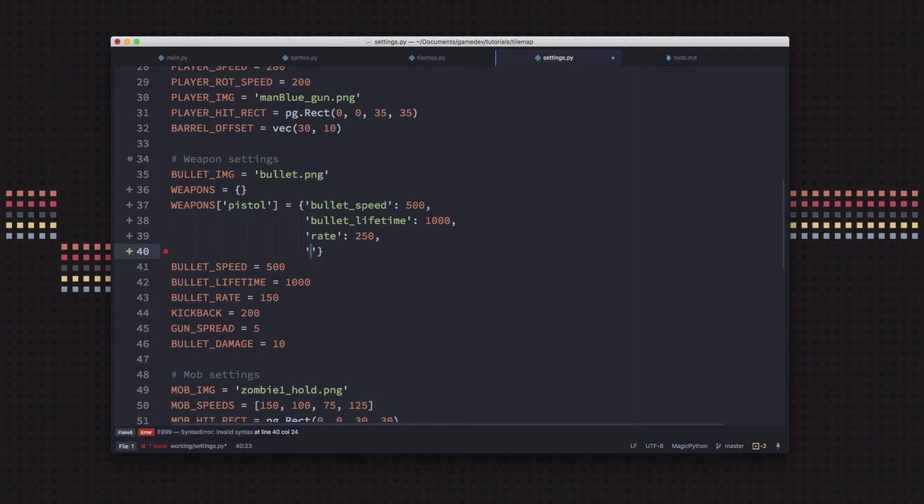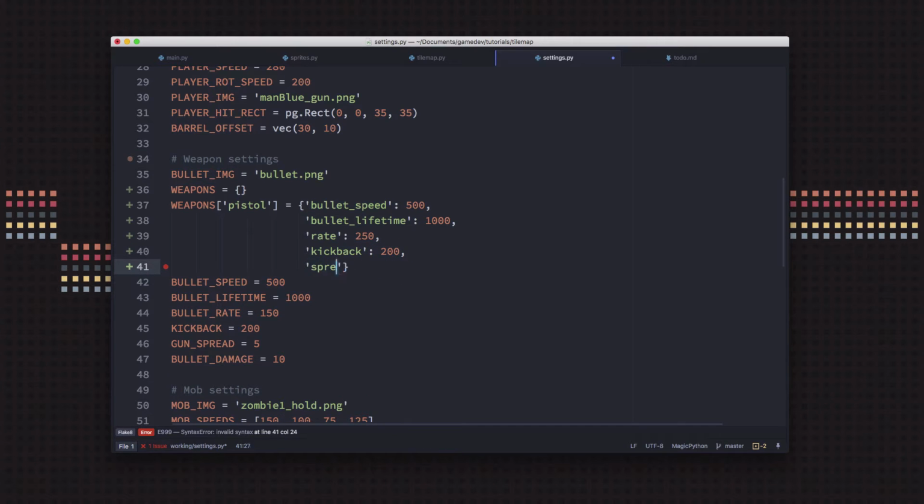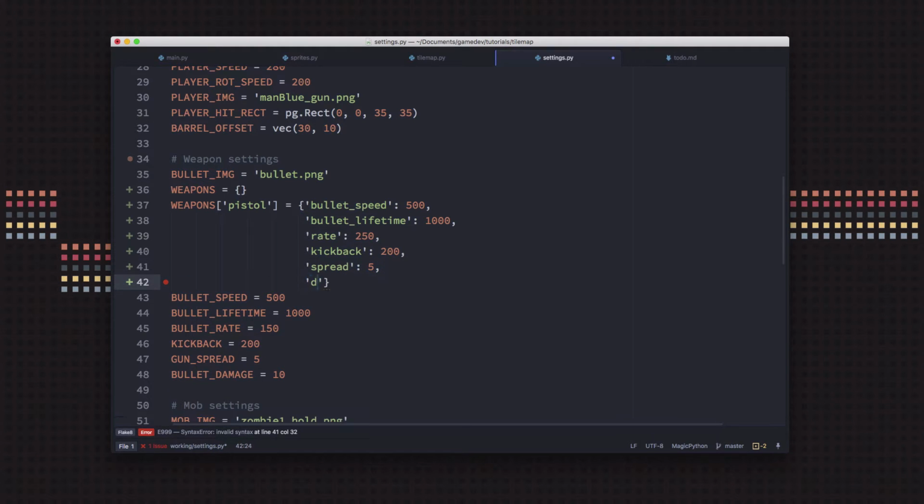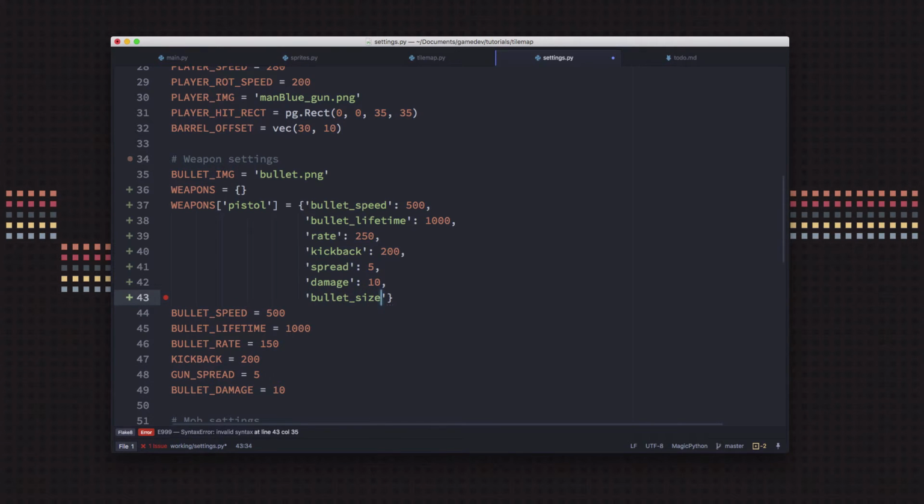It's a small starting weapon. So the kickback, we've got the spread, which we were using 5. We've got the damage, very important, how much damage it does. And then I'm also going to have a bullet size here. For now, I'm just going to deal with having large and small. Large will be the size we're using right now. The shotgun, we're going to want to have spray out a bunch of tiny little bullets, or tiny pellets. So we're going to use a small size image for those. But there we go. What else do we need?